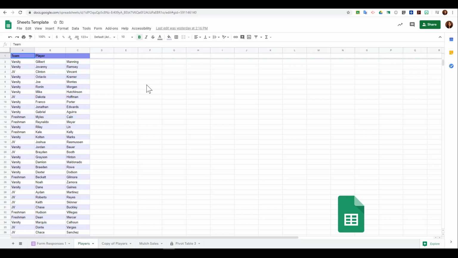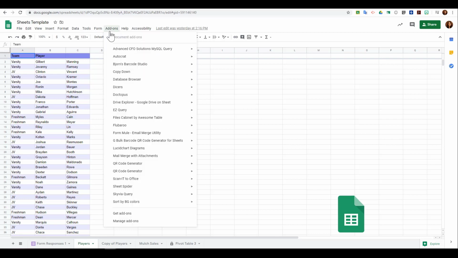Another way that you could use that, here I have my list of players and what team they're on. If I want a separate tab for each team, varsity, JV, and freshman, I can use EZQuery. So to do this, I start on the tab that has the data, and I go to Add-ons, and I choose my EZQuery add-on. If you don't have it yet, go to Get Add-ons and add it on for yourself. Once I highlight EZQuery, I click on Create Sheet.